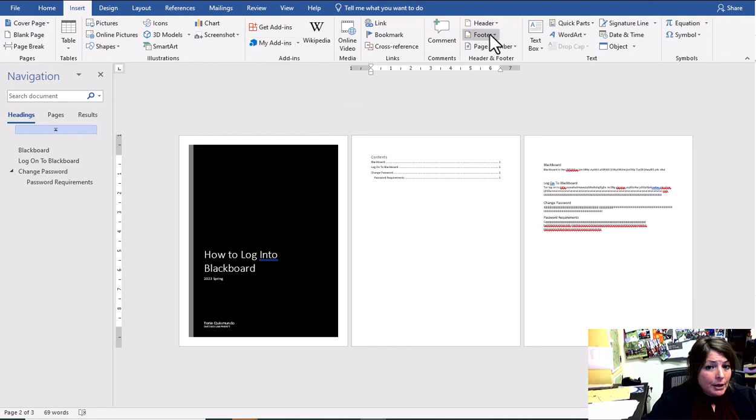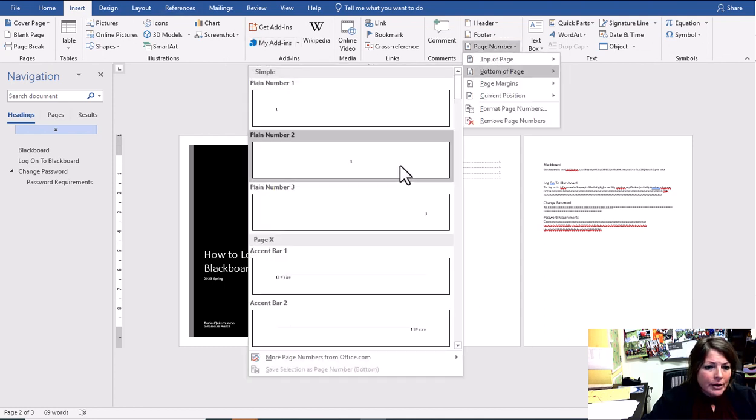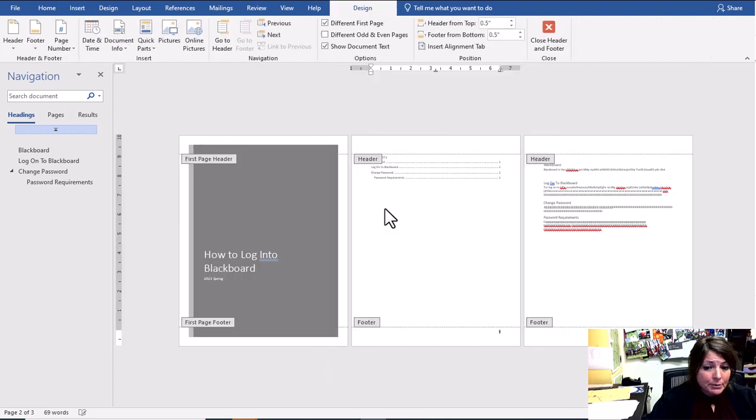And I'm going to say I would like page numbers at the bottom of the page. You could choose whatever. I'm going to choose plain number 3. Seems sensible to me. So that's actually on page 2. It says all of that is on page 1, but it's not. So I need to update that. So how do I update it?